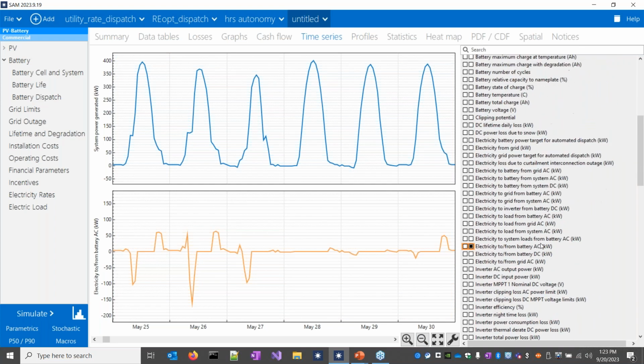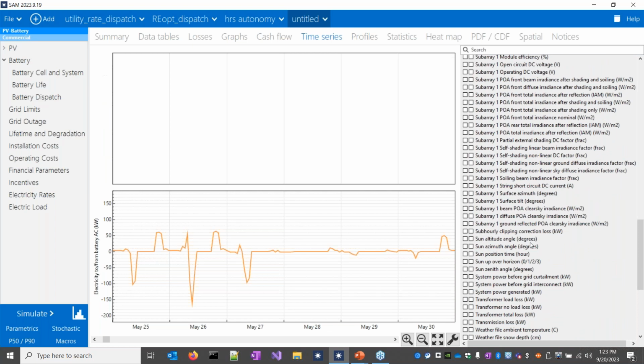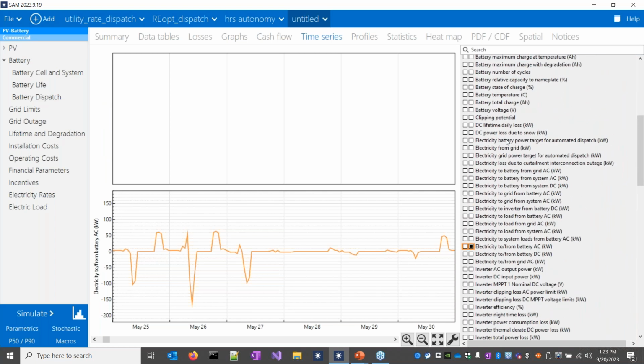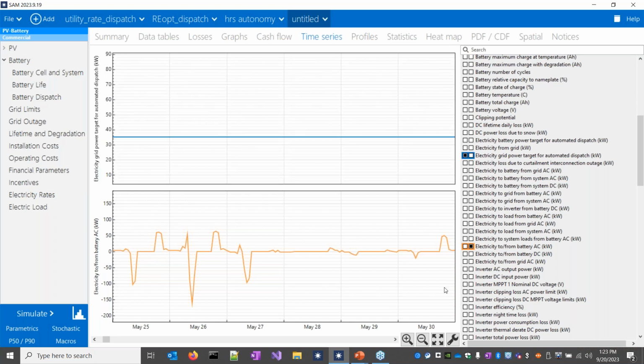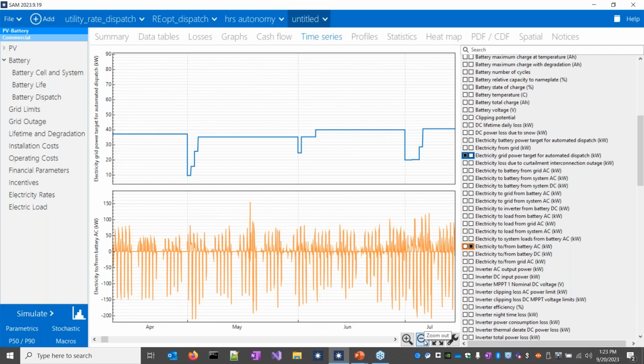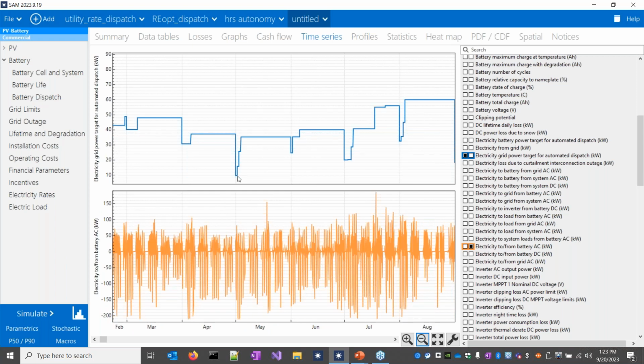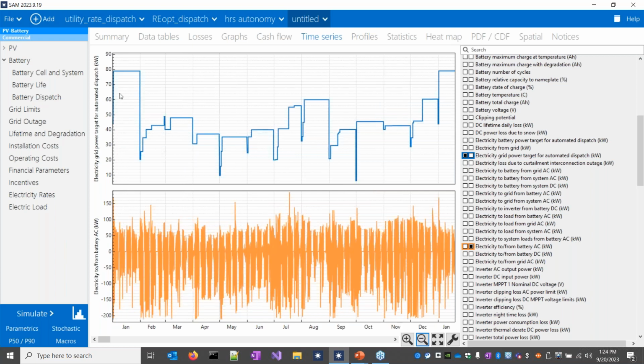If you want to see what the target is doing, let me turn off this system power generated. We have this output, electricity grid power target for automated dispatch. And that's going to be a lot more interesting if I zoom out a little bit. So you can see at the beginning of May, the battery is being really ambitious and trying to solve that grid power target to within 10 kilowatts. And then within a few days, it's backed off to about 37 kilowatts. So you can see how that varies a little bit month to month. January has a relatively high target near 80 kilowatts. Some of the rest of the months are lower.